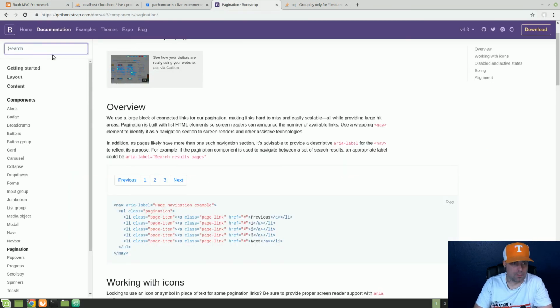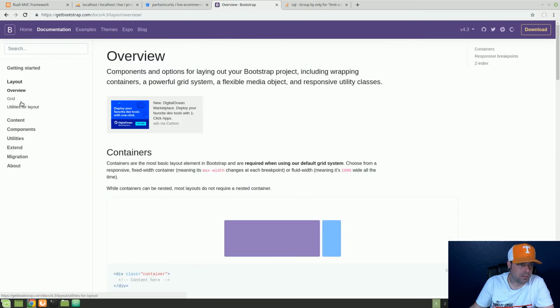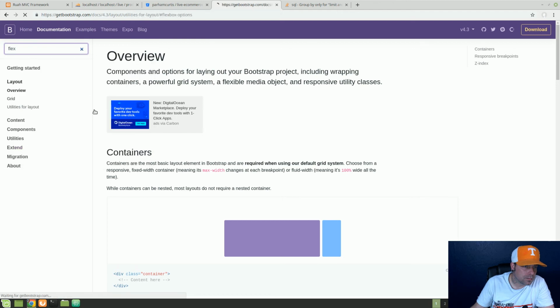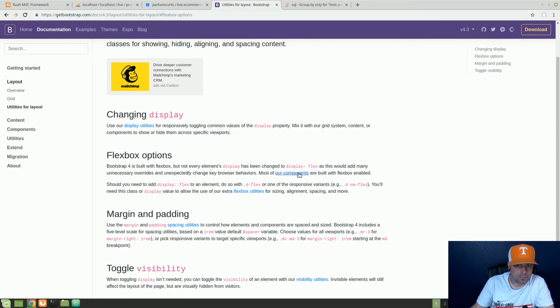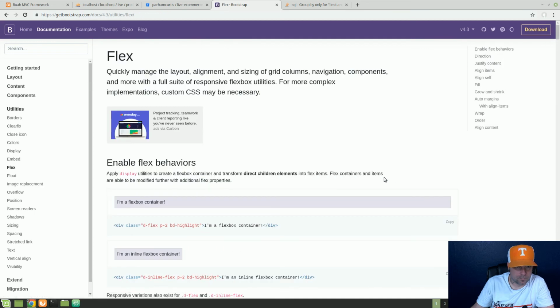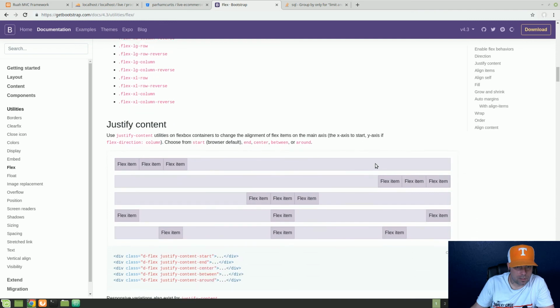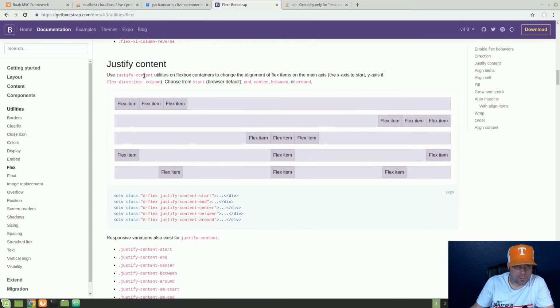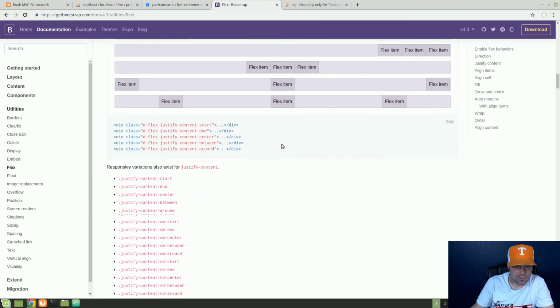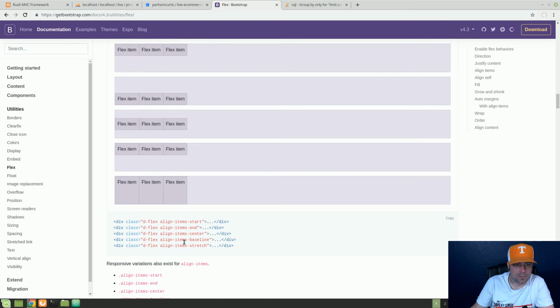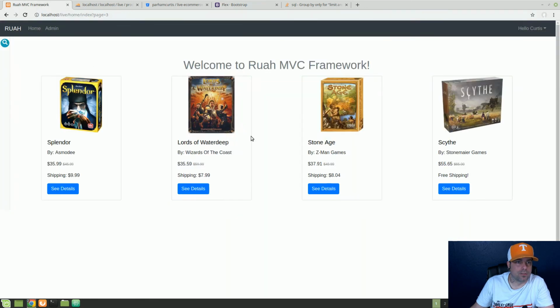So let's look up the grid. Flexbox utilities. Let's see. Justify-content-center, and then I'm just checking the align one. Align-items-center. Yep, so I was correct on that.